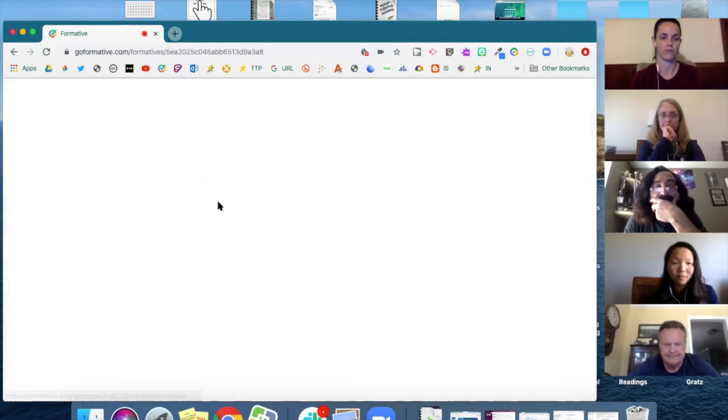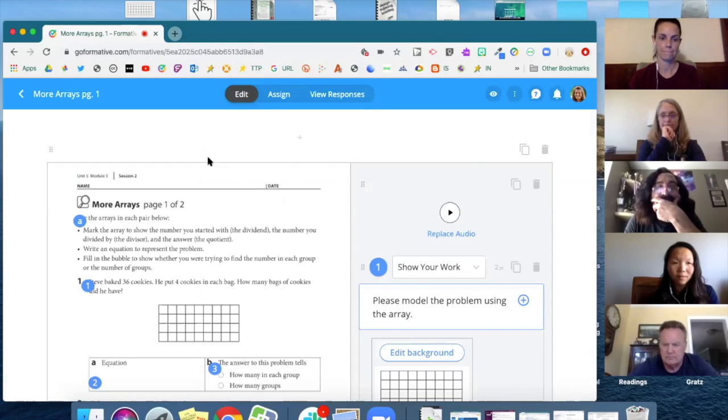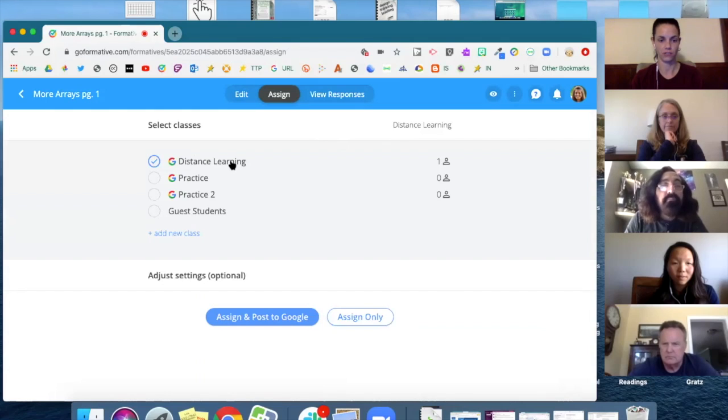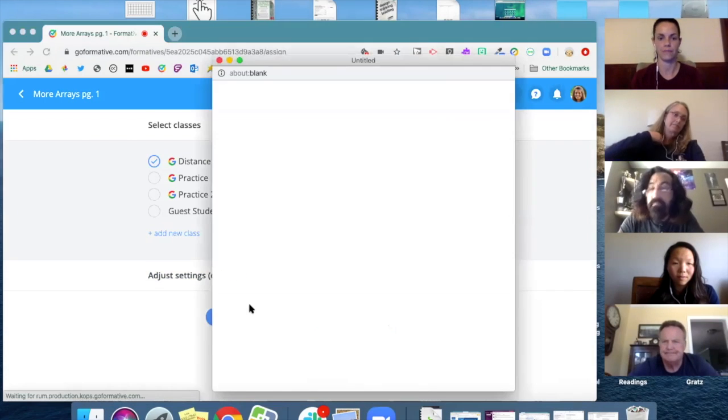So now let's say I want to assign it. So I'd click assign. I can choose what class I want to assign it to. So maybe I want to set it to distance learning. So now I can assign and post it to Google. So it'll go straight to Google Classroom and it'll post on Google Classroom for me so that kids know. Or you can click assign only. I usually do this so that way they know that it's live for them.